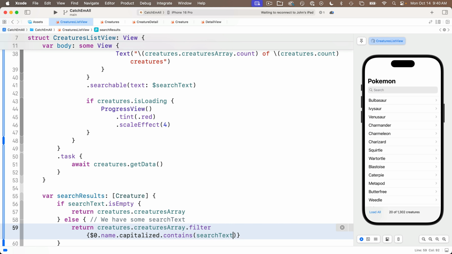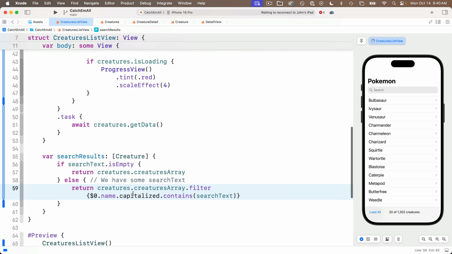And now in either case, we are going to have an array called searchResults, which will contain either all of the creaturesArray if there's nothing entered in searchText, or it's going to contain just those elements of creaturesArray that match the search text that the user entered.